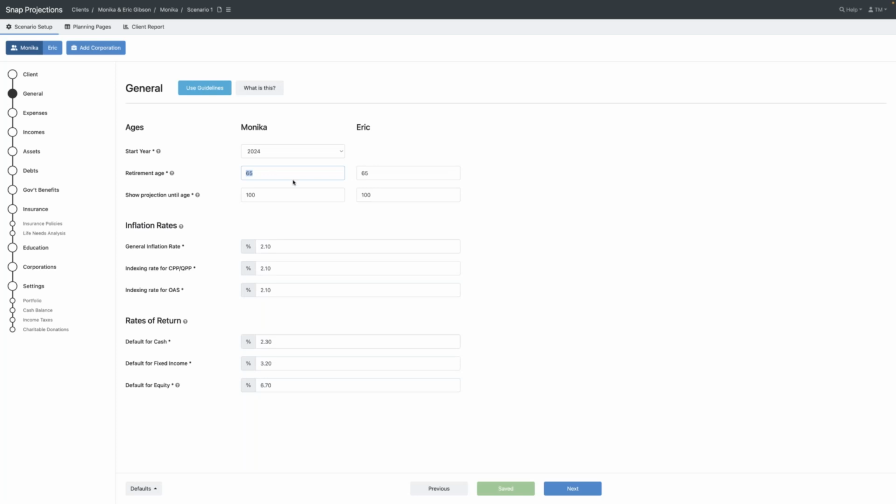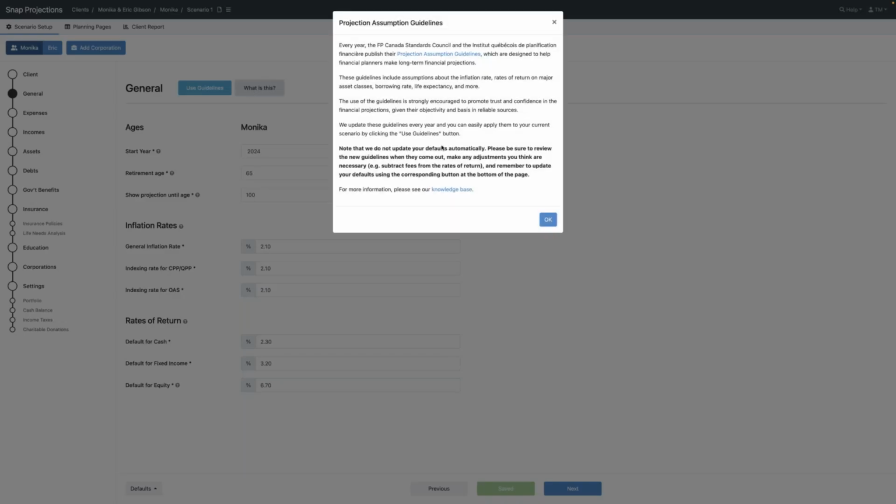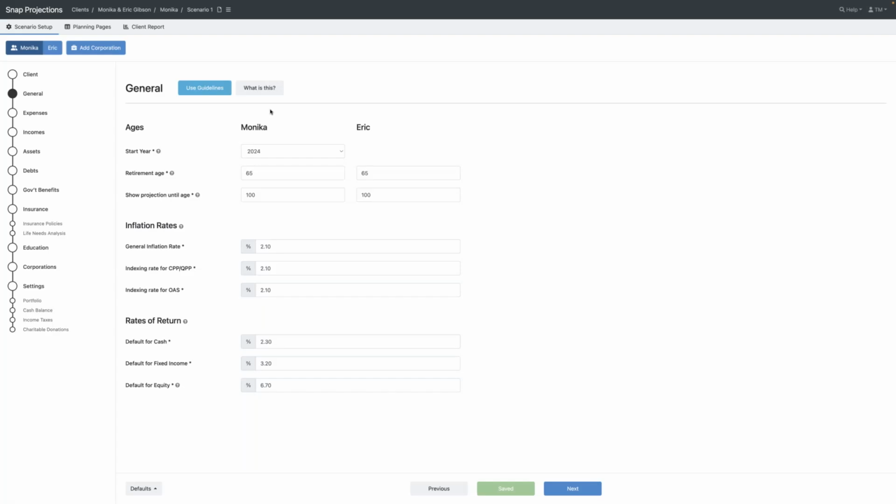So we have a retirement age of 65. We're going to use the general inflation rate from the guidelines. Up here we can see the guidelines button. You can learn more about this by using the "What is this?" button. You could go to the projection assumption guidelines from FP Canada Standards Council. We'll update these each year, and then you can import them again using the guidelines button.